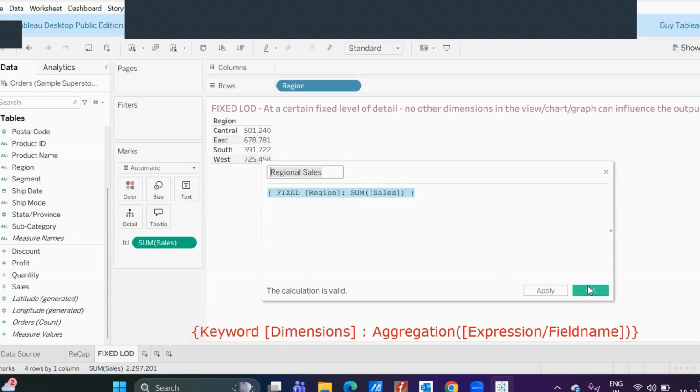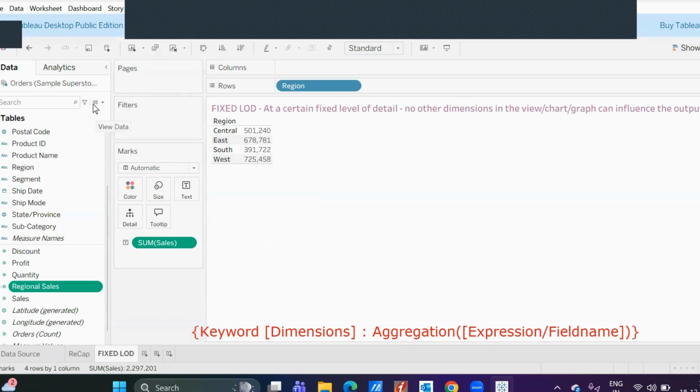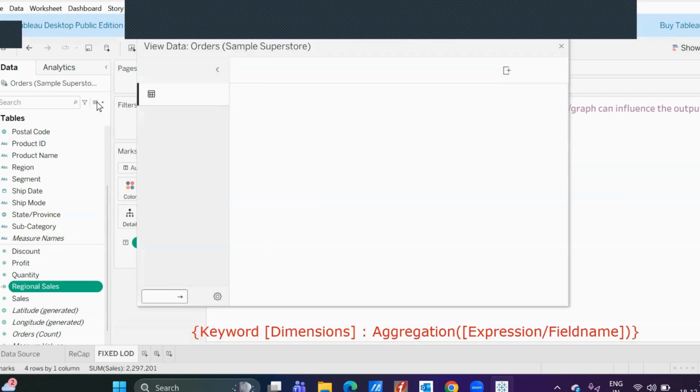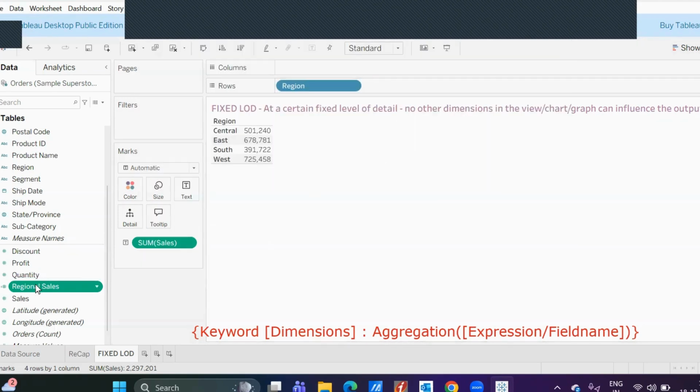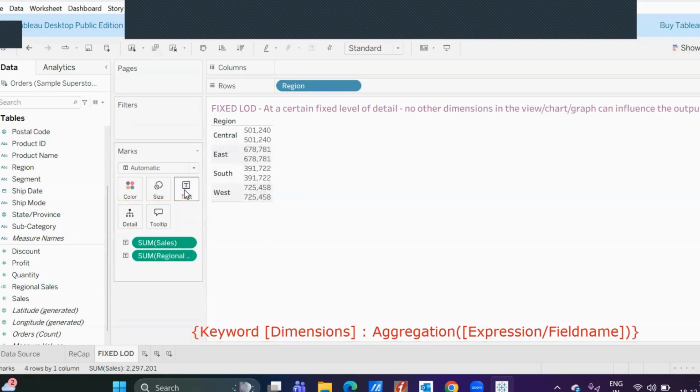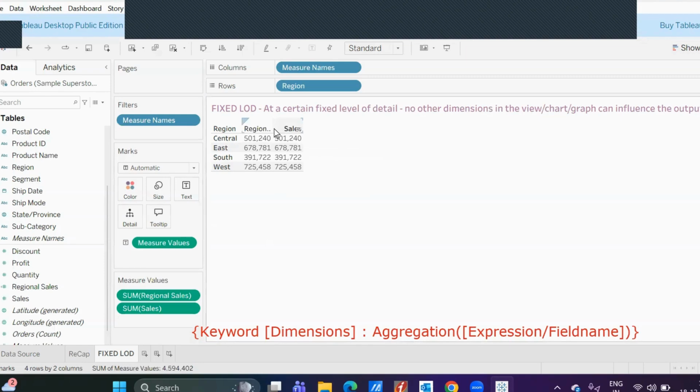Because when you create an LOD expression, you cannot see it elsewhere. You cannot go and check for the output of that expression in your data pane. It does not appear anywhere. You can only see it by visualizing it, by putting it in a graph. So I brought it into the chart. You can see the numbers are tallying. The result of an LOD can only be visualized when you bring it into a chart.